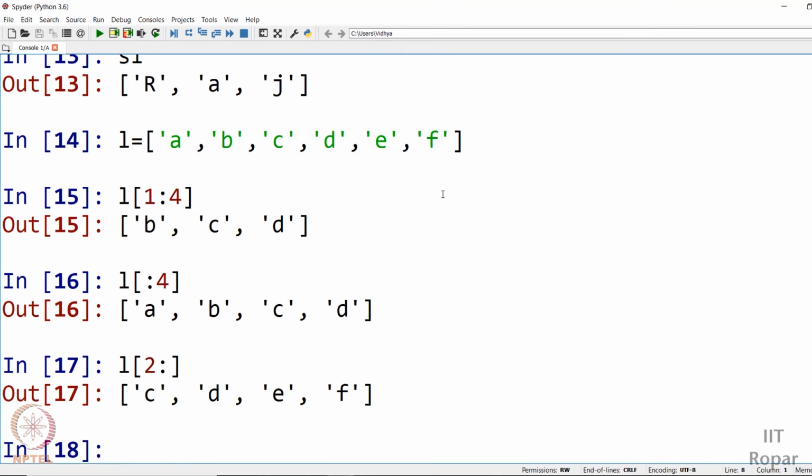And it is not mandatory for you to give both start index and end index. It is optional. In case you don't give the start index, the default value is taken as 0. If you don't give the end index, the default value is taken as the length of the list. So what if I don't give both? Let me do that. What if I do this? The entire list gets printed because the default values are taken.